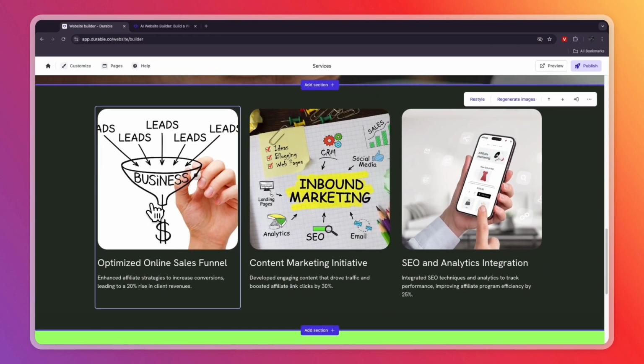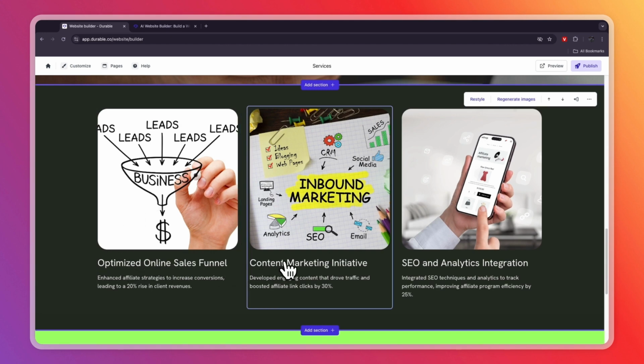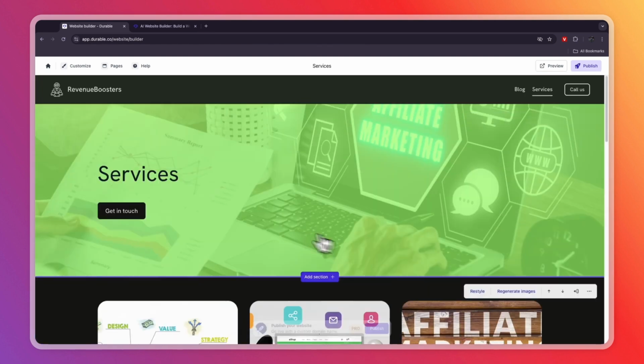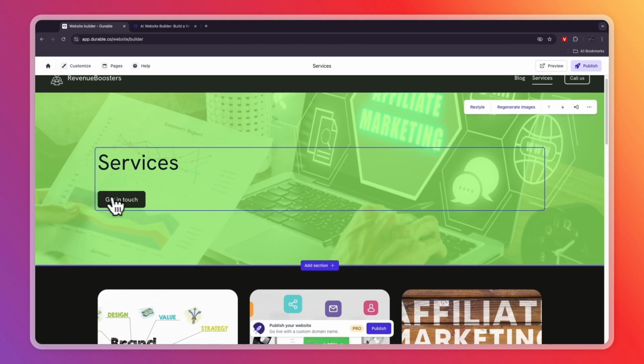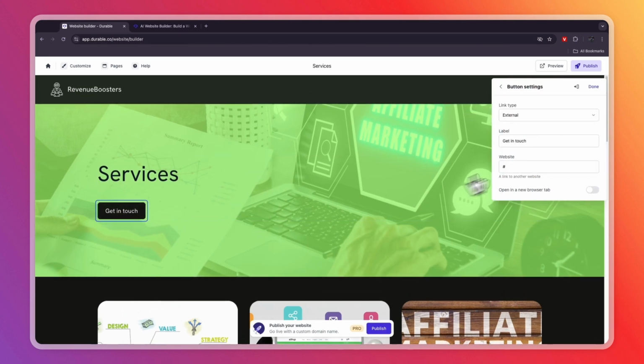It just assumes these, but for me it created optimized online sales funnel, content marketing initiative, and SEO and analytics integration. In my opinion, this is a really good page, and you can really easily change everything. You can change the button by clicking on it, and then, for example, you can lead it to an email, phone, a section, whatever you want to do.